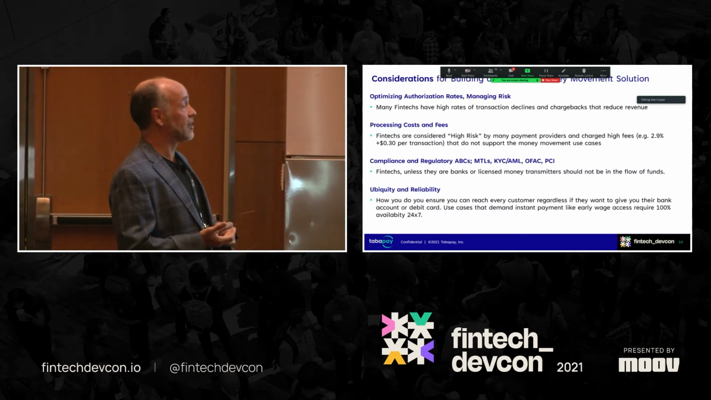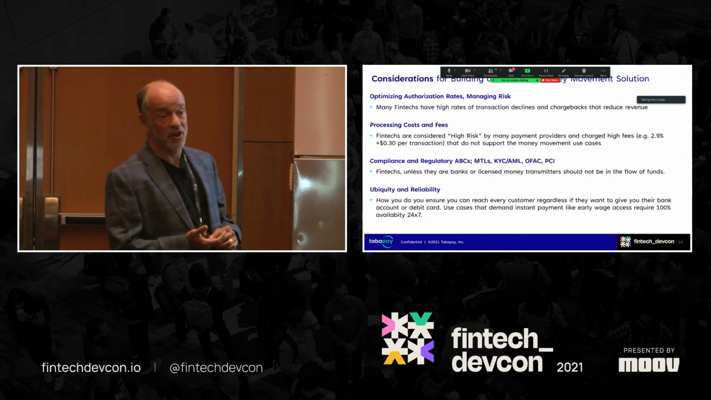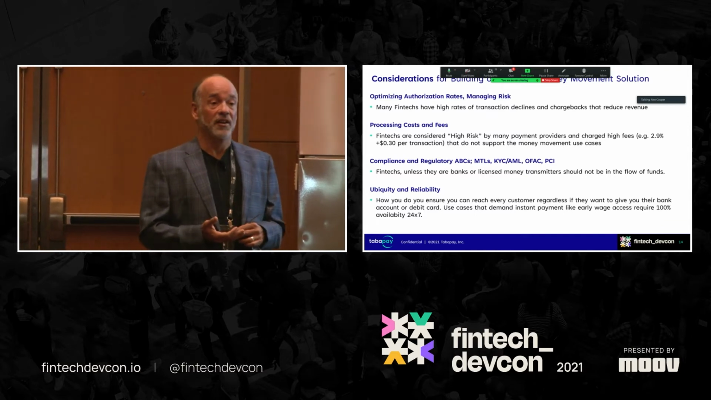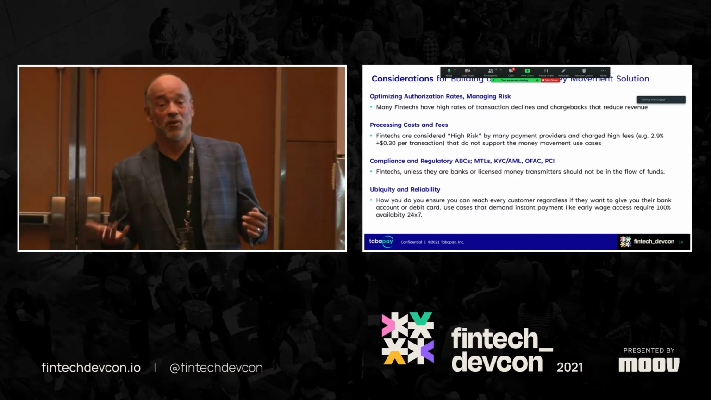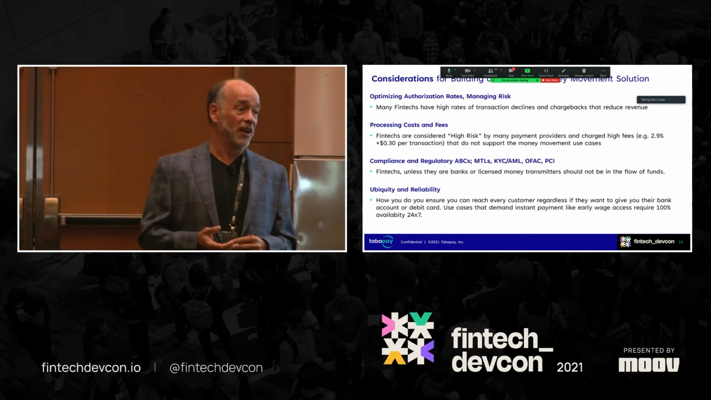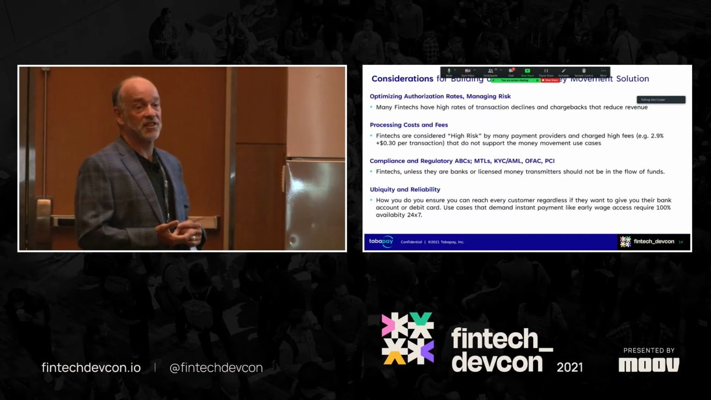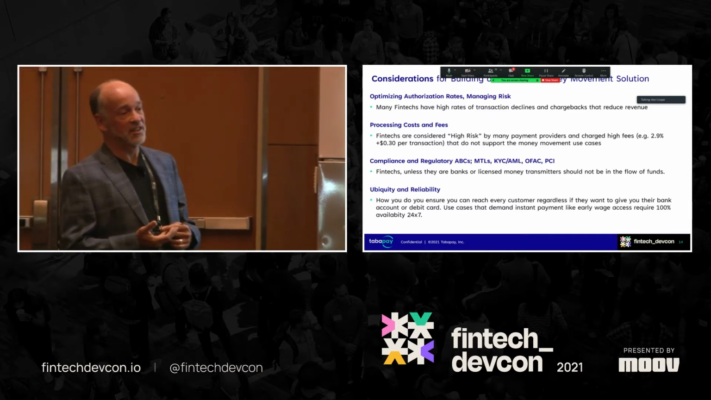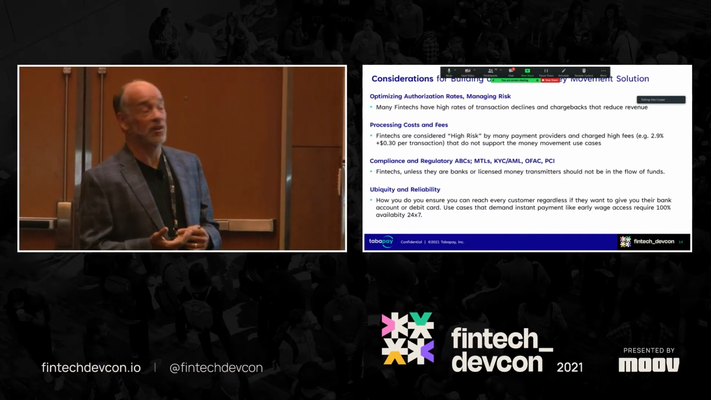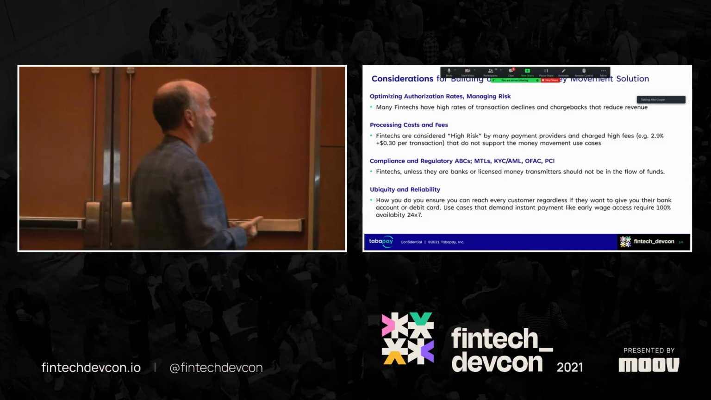Compliance, I keep talking about compliance. Again, if you're a fintech, you already live in this world one way or the other, right? And when it comes to money movement, there are no shortcuts, and there are mistakes that are sometimes unrecoverable. So it's important you pay attention to all of these things.